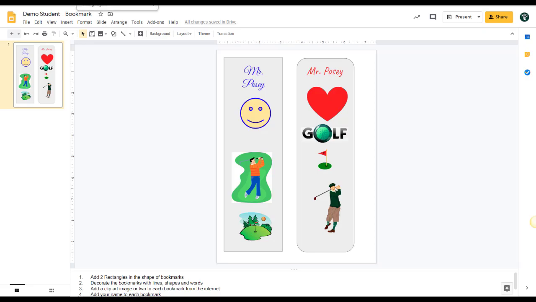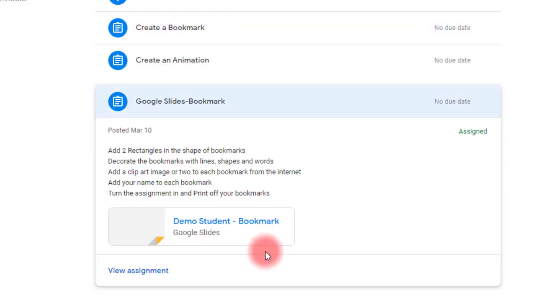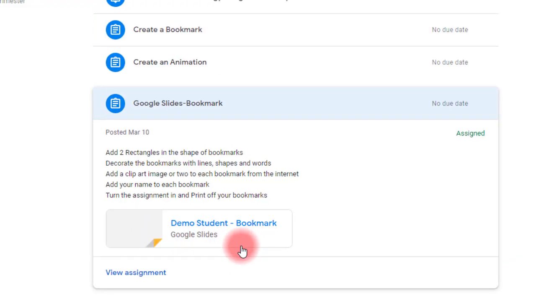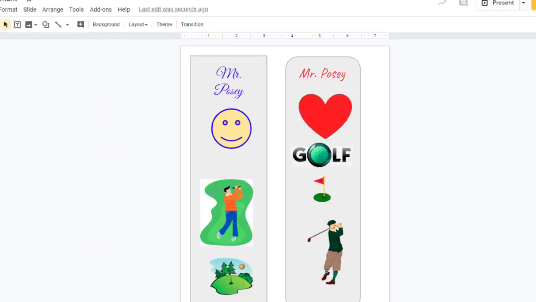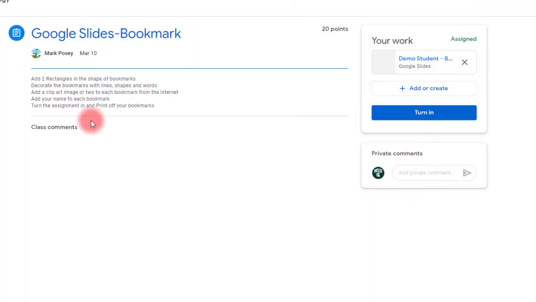So if I X out of this one, it's already got it saved. That should be my bookmark right there. I can view the assignment. I can click the turn in button right there just to double check to make sure this was done. I can click on that demo student. There it is. That's what's going to get turned in.